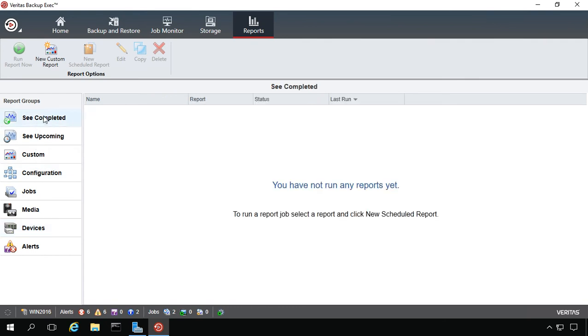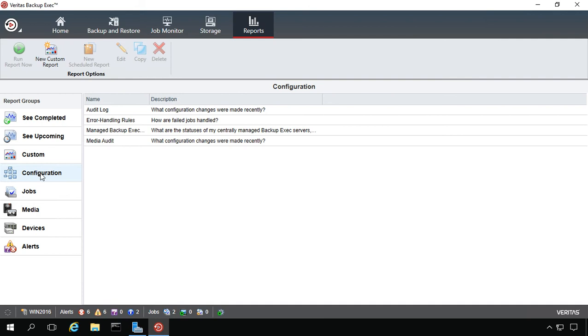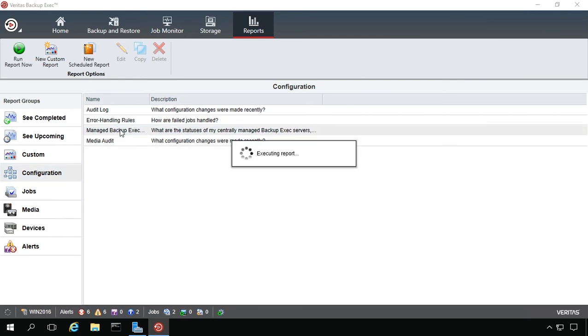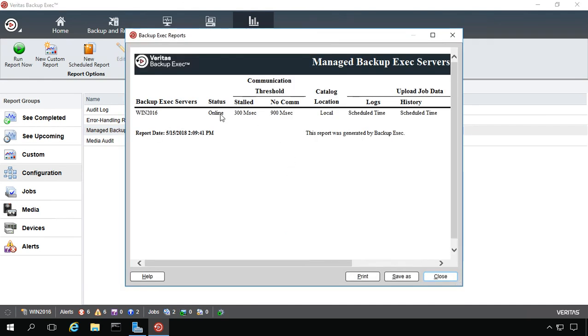Let's go to completed. We haven't completed any. See upcoming, custom, configuration. Let's go ahead and choose manage Backup Exec. It's creating a report. And you can see there's the Backup Exec server itself. It is online, et cetera, et cetera. So it would give you a report of all the different devices.